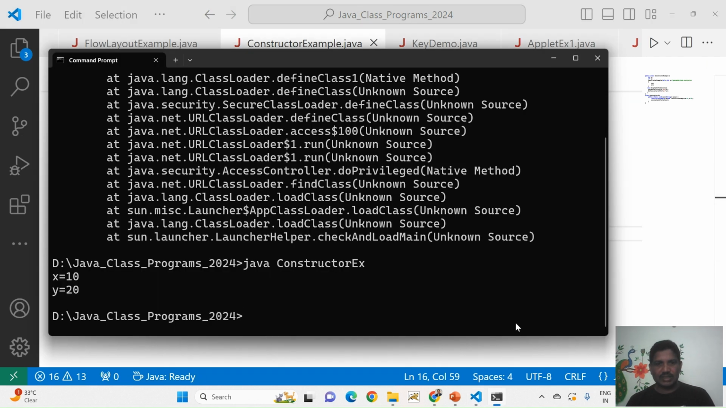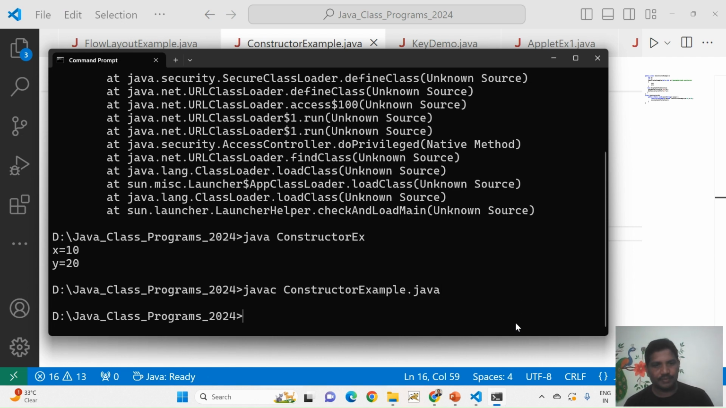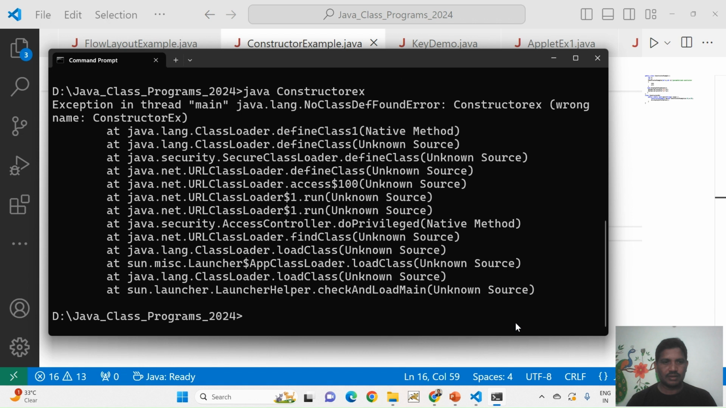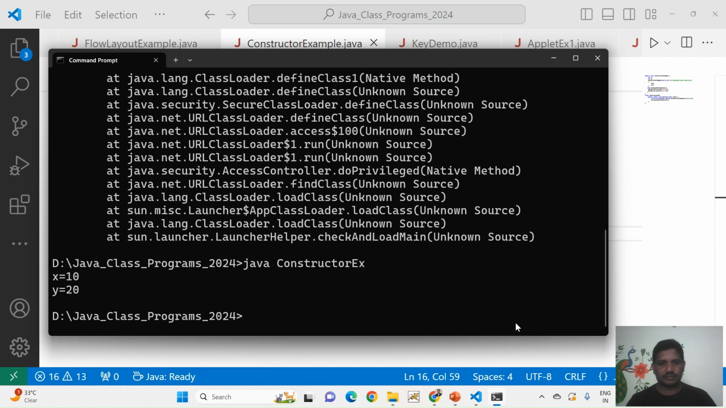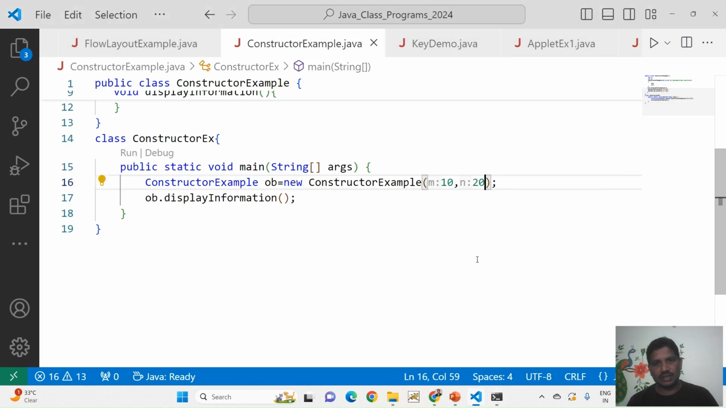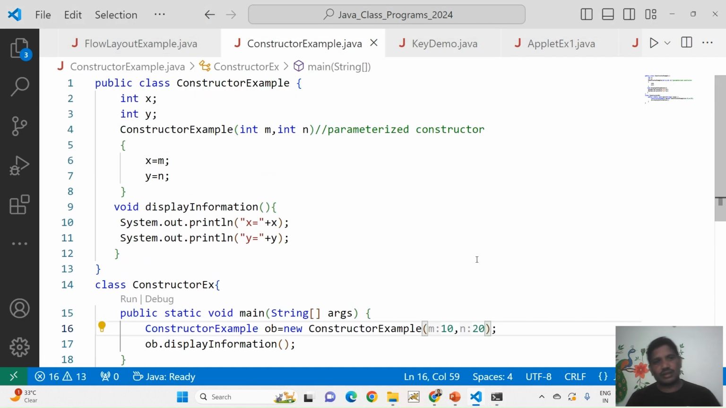See, same example. No errors found. Java ConstructorEx. Okay. See here, x value is 10, y value is 20. This is the way you can define constructors in Java.